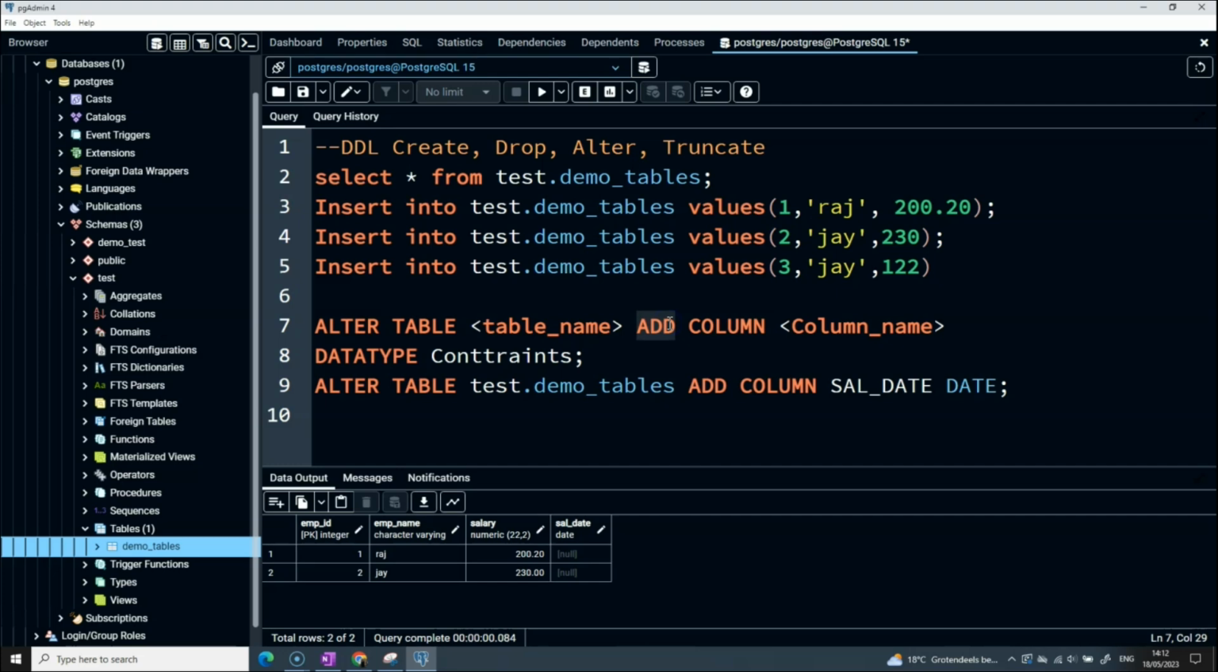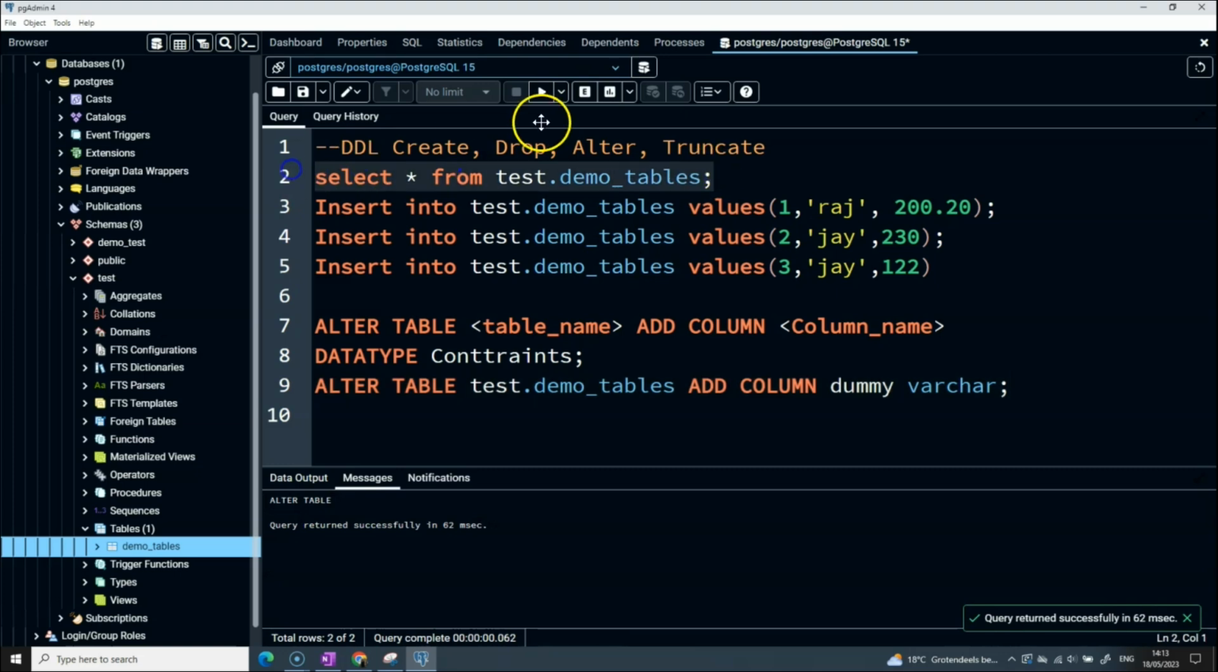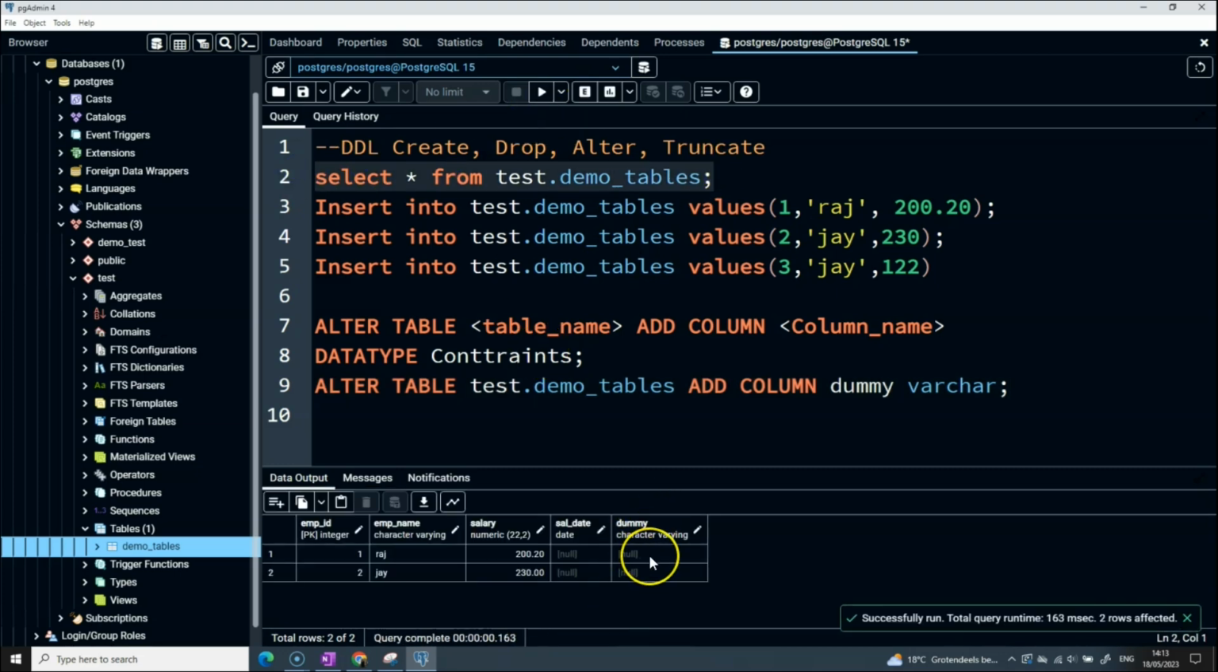Now another command. You notice that there is one extra column you added and it is not useful, so you can drop that column also. So we will add some dummy column and we will drop that. So I am saying dummy and I am saying varchar. What I am doing right now is adding one column to the demo table, add column, name is dummy and data type is varchar. I run it, and if you see, there is an extra column.